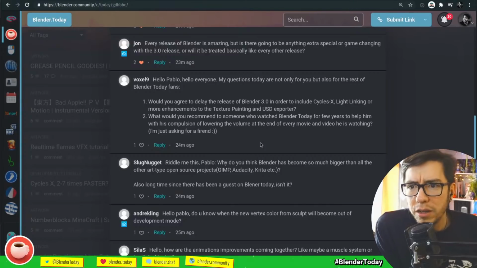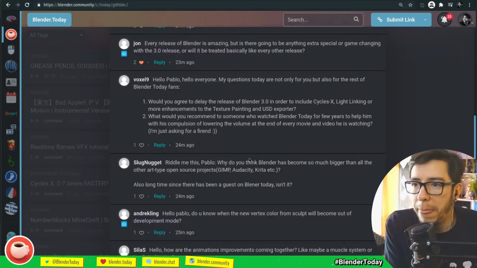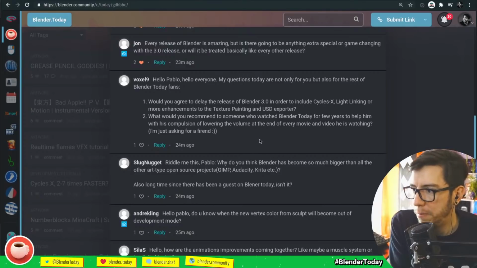Light linking though, that could even be added before. Texture painting, that's gonna take longer, but it's gonna come. Eventually it will all come.